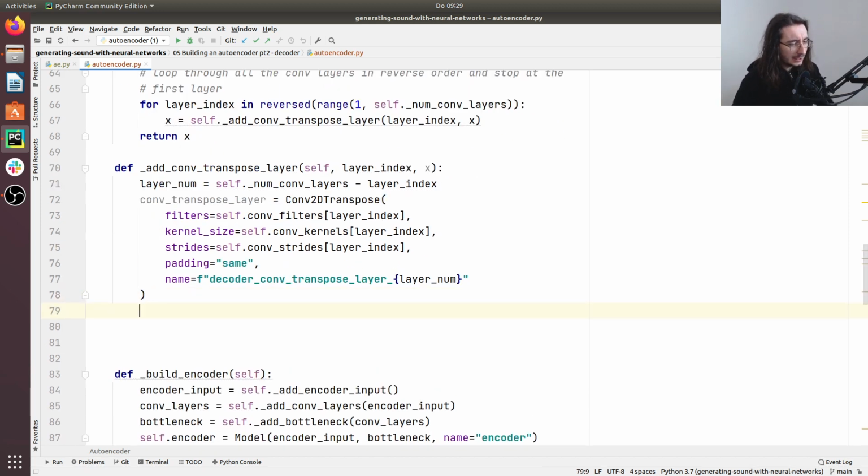Good. So now we have the convolutional transpose layer, and what we want to do is create a graph of layers and add this conv transpose layer. So how do we do that? Well, we do the usual thing that we do with the Keras functional API. So x, the updated graph of layers, is equal to the conv transpose layer, which we apply to the graph of layers that we receive as an input here.